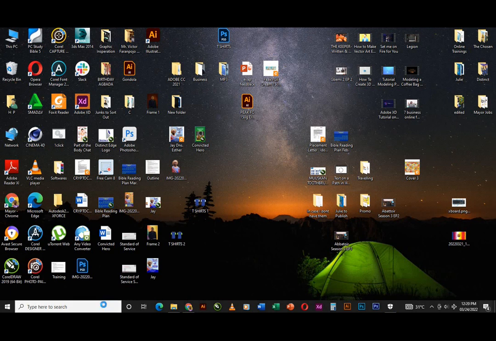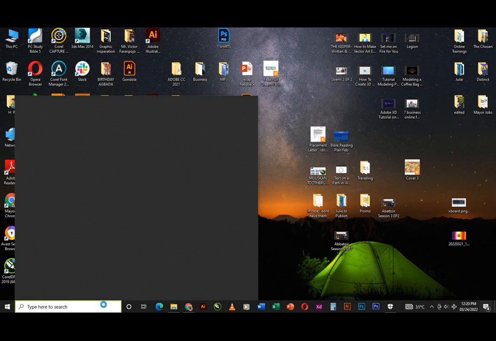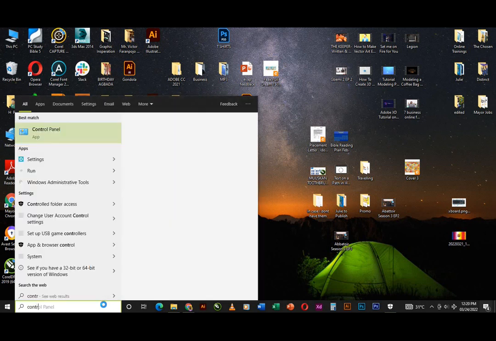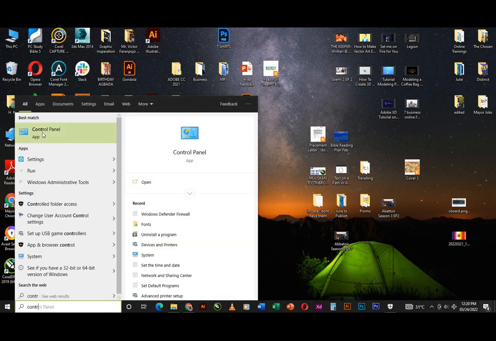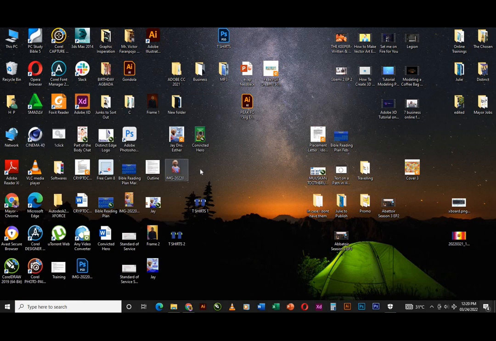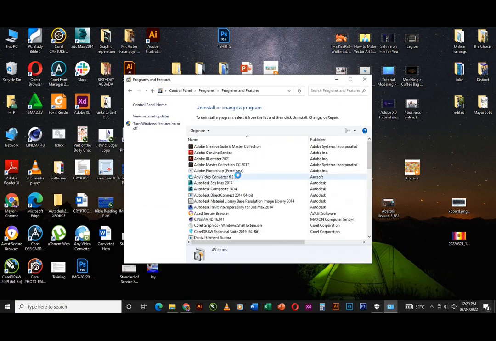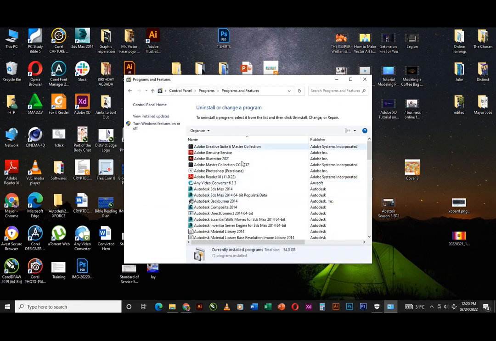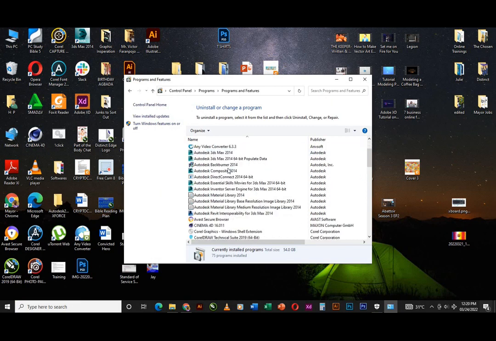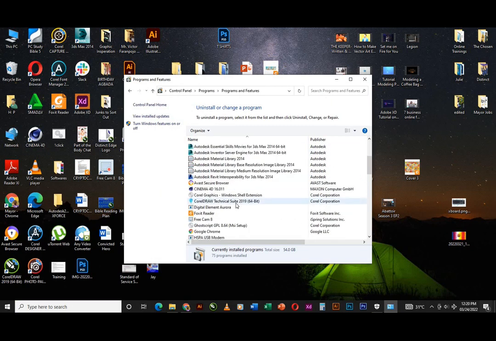Just come to the settings and click on control panel. Then you open the control panel. Having opened the control panel, come to programs, uninstall a program. You will see the list of programs on your system. All of them will be listed here. Then you scroll down to the Corel Draw.